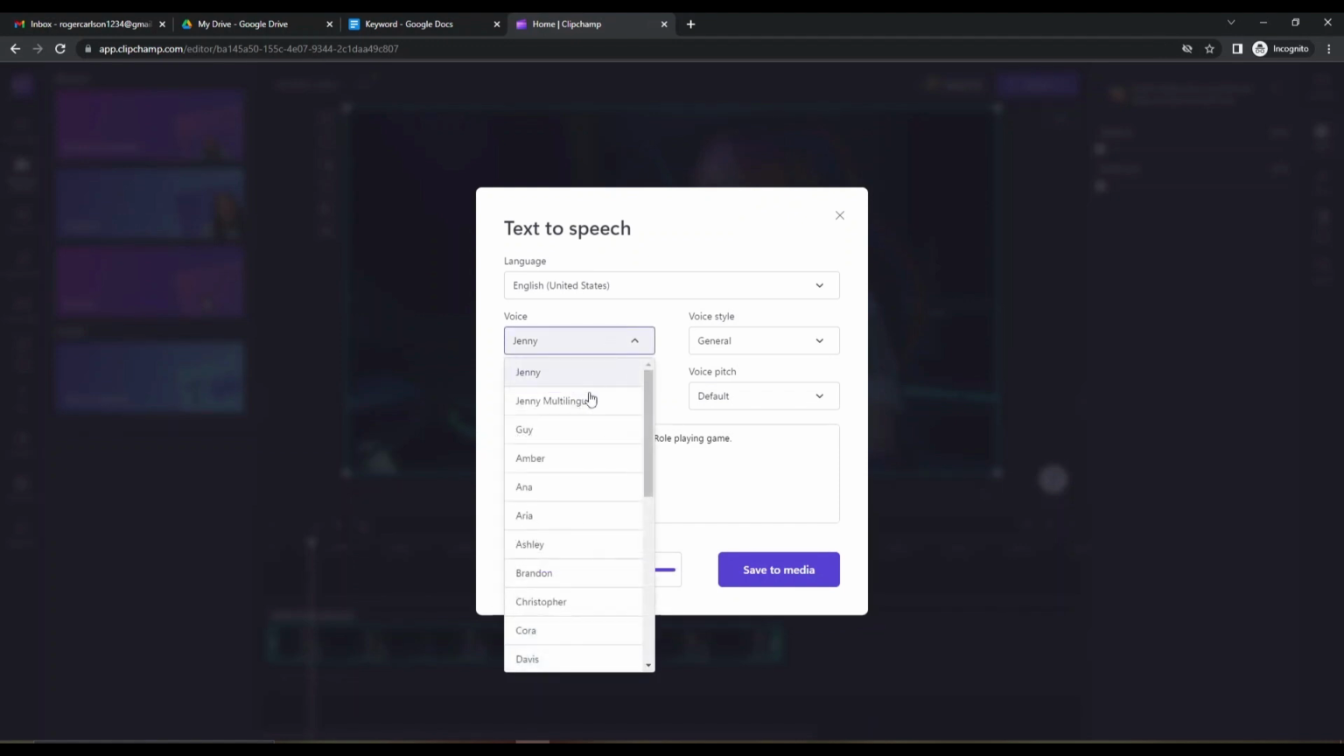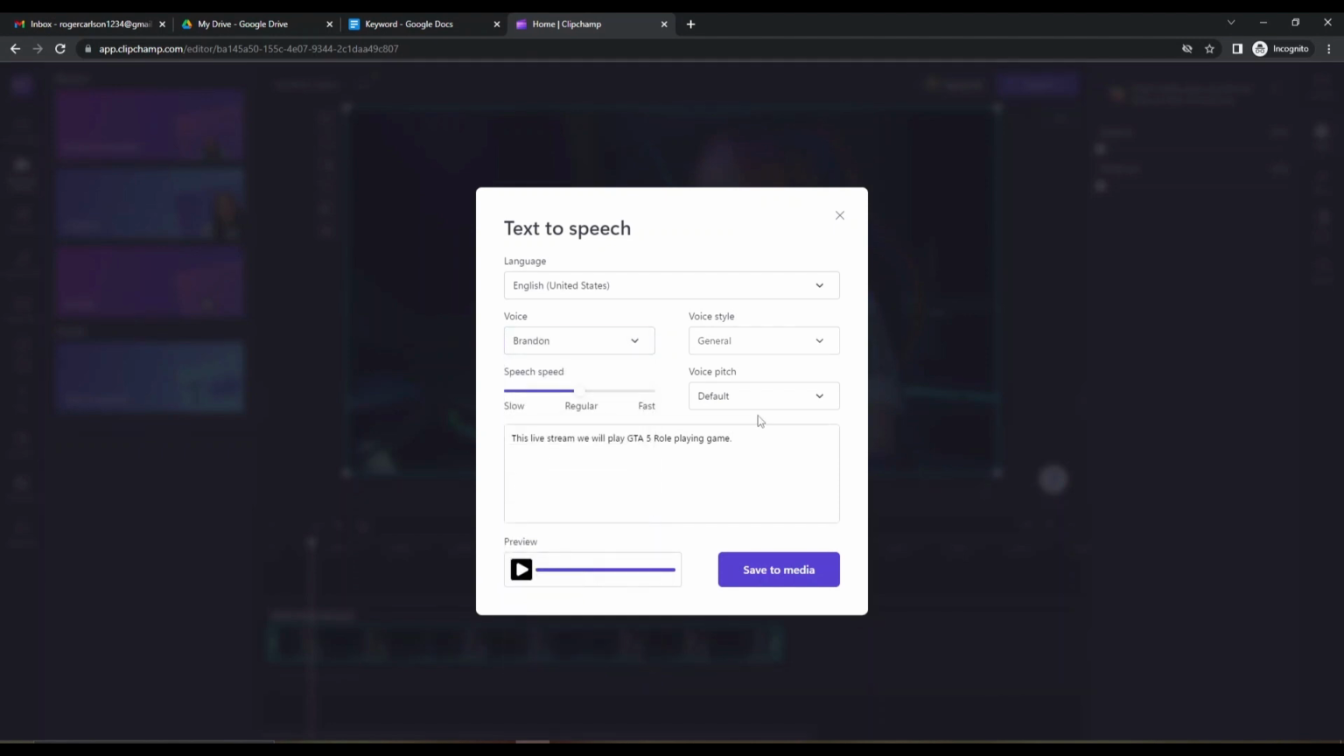If you don't like the sound, then don't worry, you can change the voice and preview again.